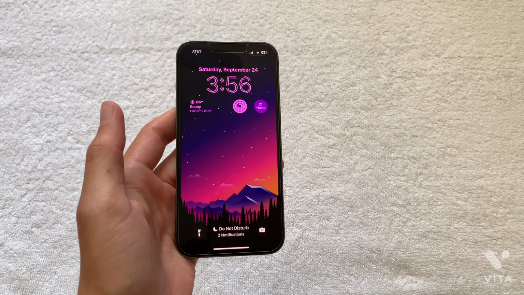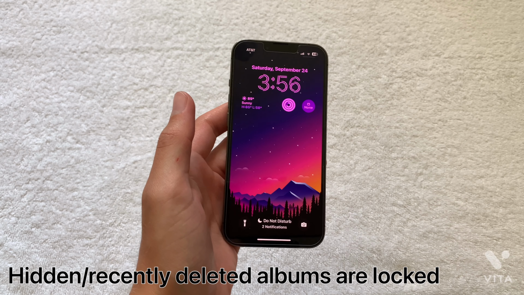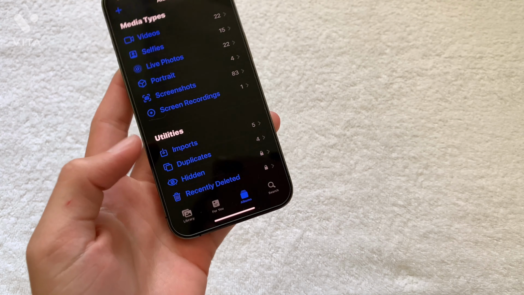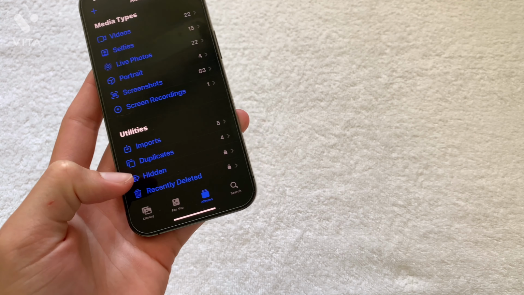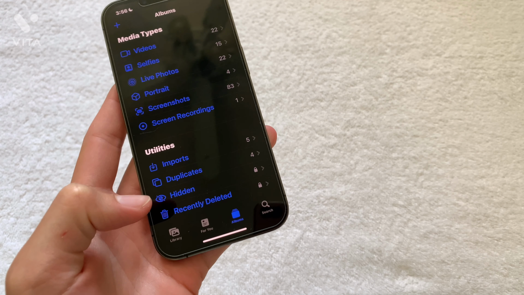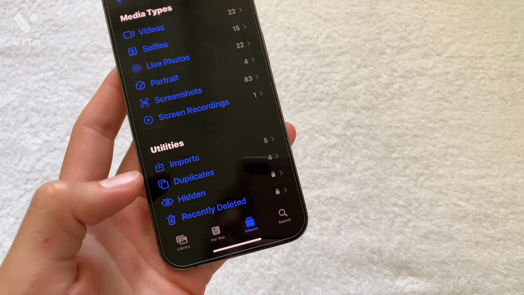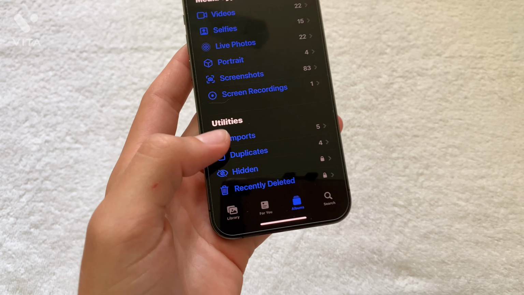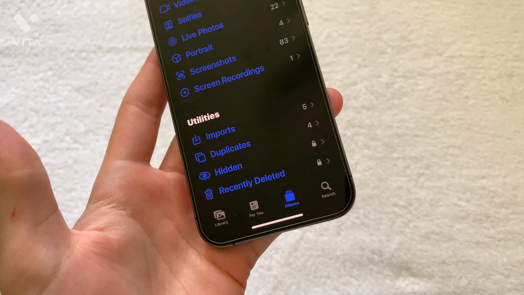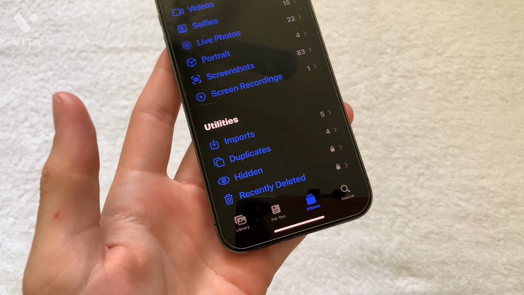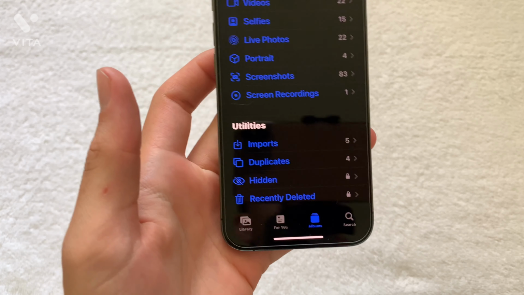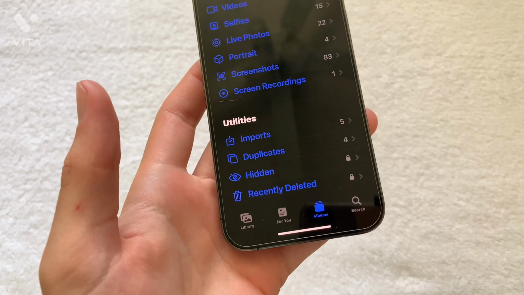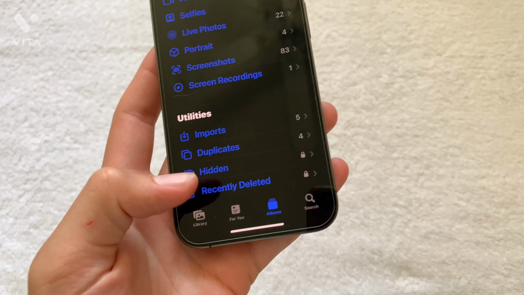So number one is the hidden and recently deleted albums are locked. So what that means is if we go into the Photos app here, you'll notice that the hidden and recently deleted albums are actually locked. Like before, if you were to hide a photo, anybody can just click on the album and it would be there. But now it's locked, so it definitely helps a lot with keeping people out of your photos and stuff. So let's try it with recently deleted here.